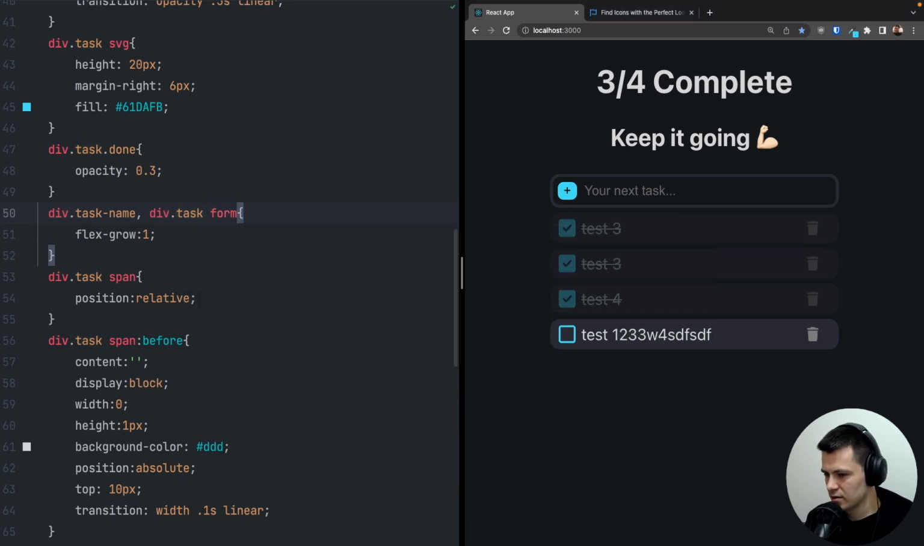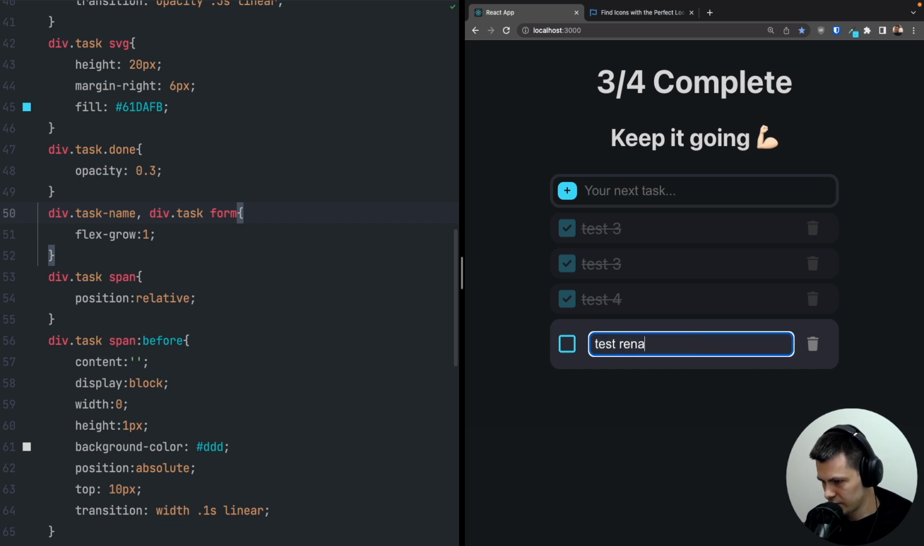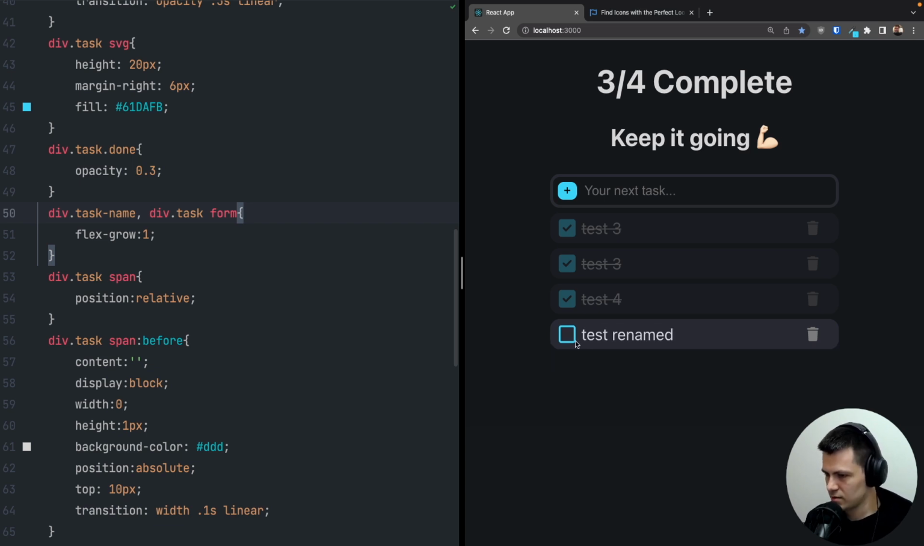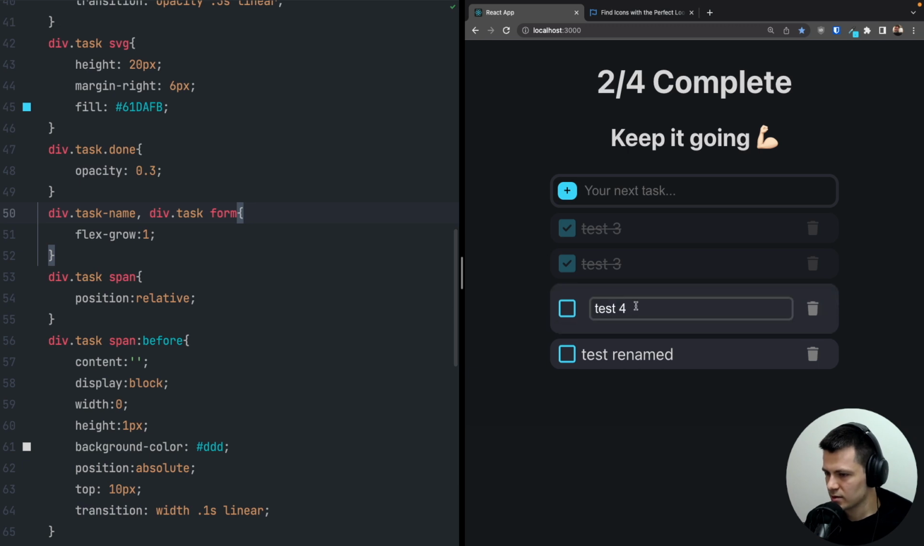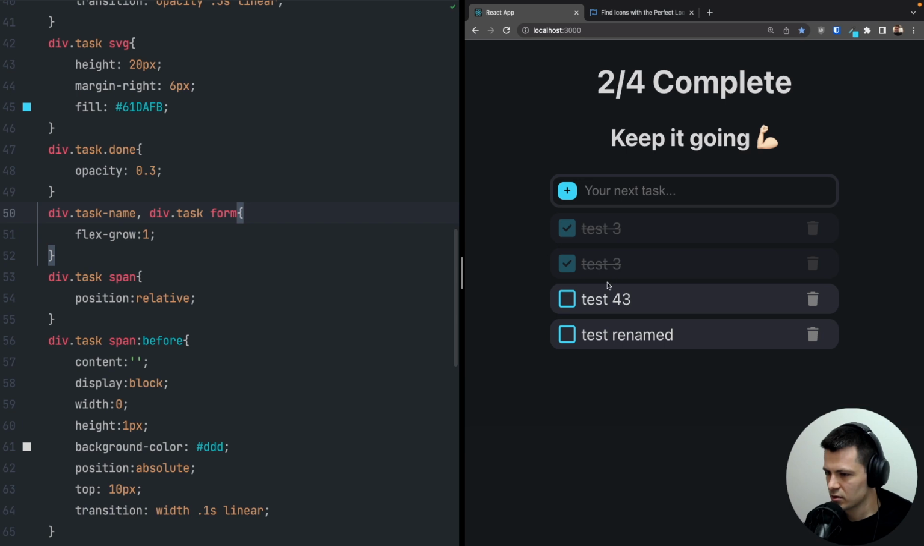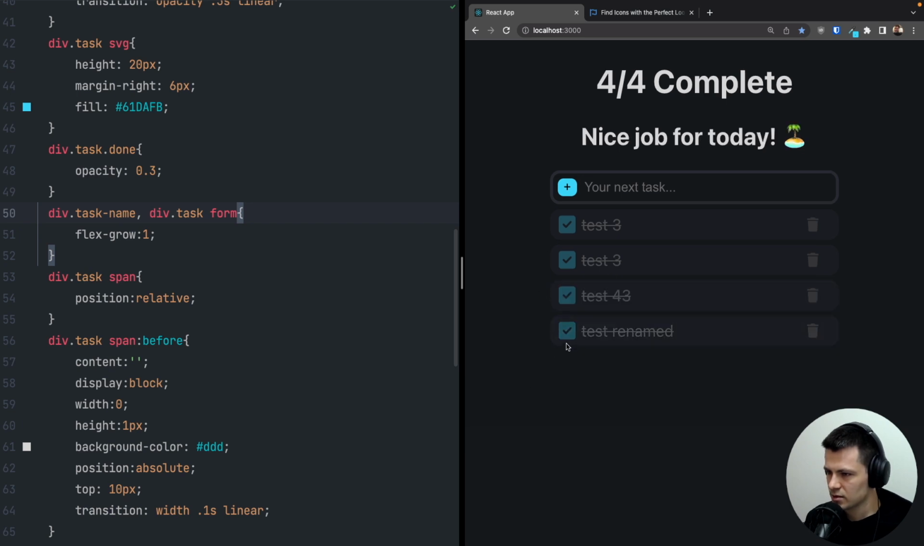If you click enter, it's just saved. We can edit, test, renamed, enter, and it's done. We can edit even this one, test 43, enter. Yeah, everything works. We can mark it as done. This one too. Nice job for today. And we can still delete tasks, and everything works.